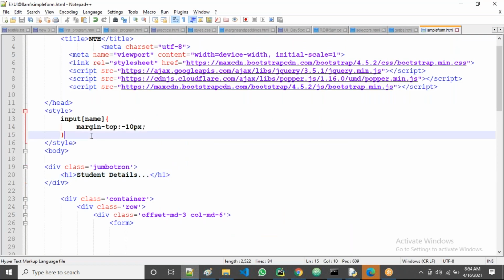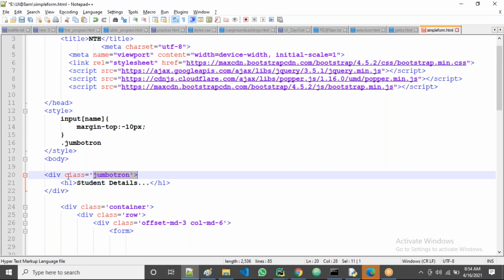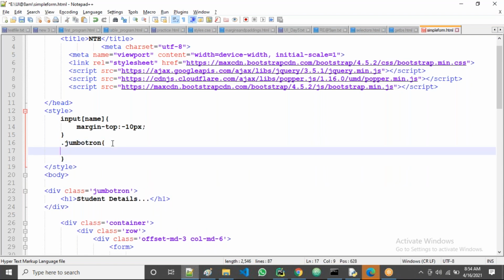Now what do I do? I'm going to manage, guys. Dot jumbotron. Why am I using the dot here to apply the styles? Because jumbotron is a class. Either it may be a system-defined class, a default class, or a user-defined class. We have seen already that if you want to apply styles using a class, we should use the dot compulsorily.